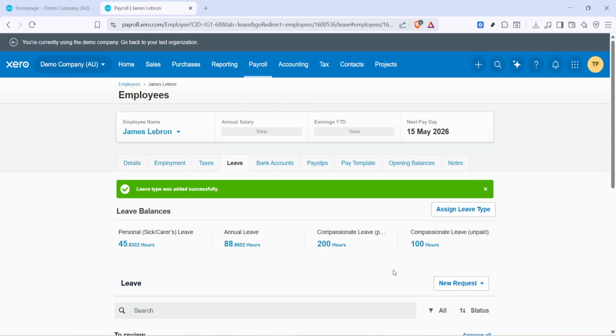If something changes, like a policy update or a correction to opening balances, you can return to the same place, adjust the values, and save again. That's all there is to it.